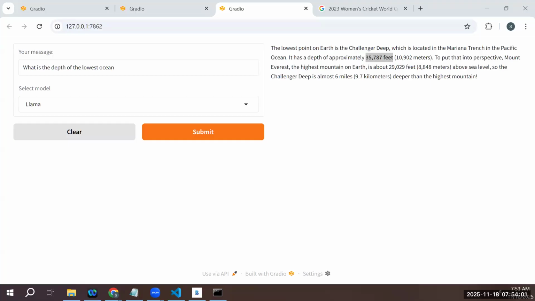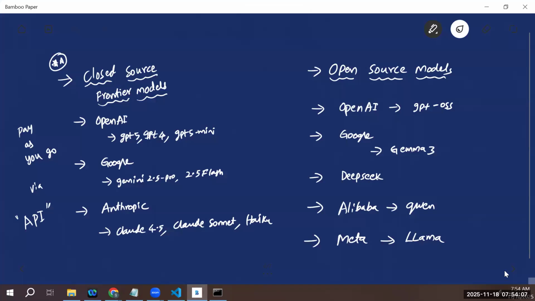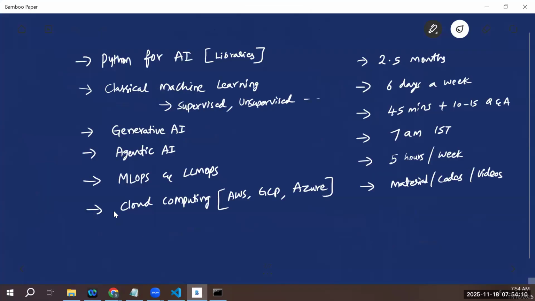I'll just quickly flash my screen to discuss the structure of the course. We'll be learning starting with Python for AI. So we'll be doing basics of Python in the next few weeks. Then we will be covering classical machine learning, where we'll understand the classical machine learning models, supervised, unsupervised models, and so on. And that will take around 15 to 20 days.